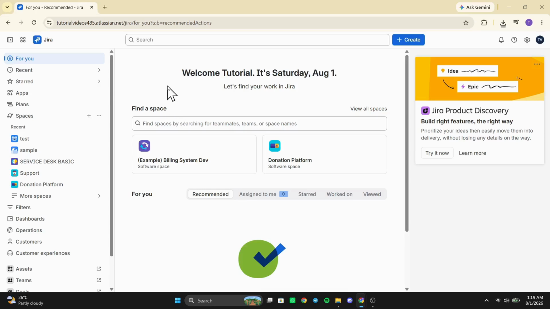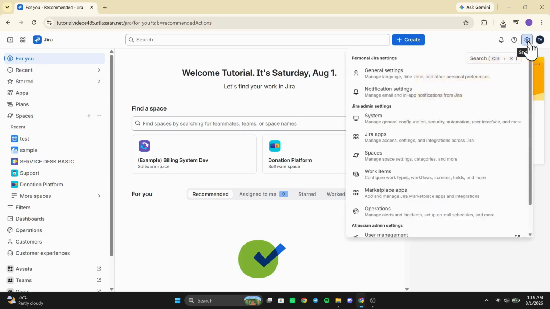This is the central hub where you can manage all your projects and tasks. Take a moment to familiarize yourself with the layout if you're new to it. Next, look to the upper right side of your screen and click on the settings icon. This is where you can access various configurations for your projects. Don't worry if your dashboard looks slightly different. The settings are generally in the same area.